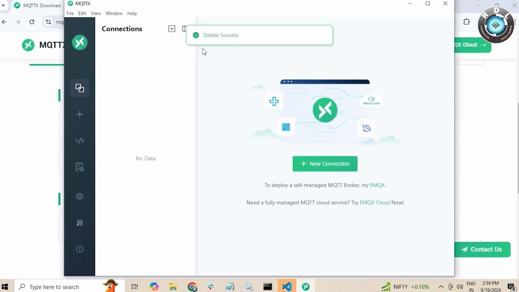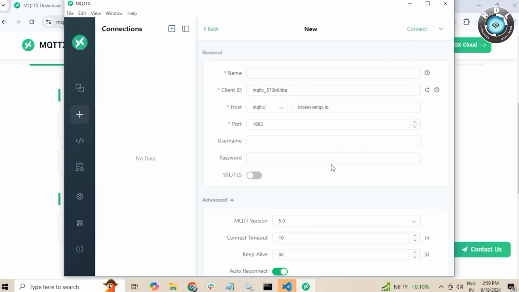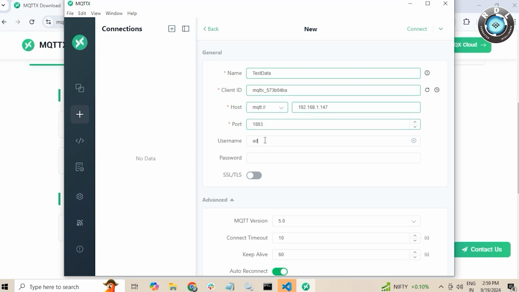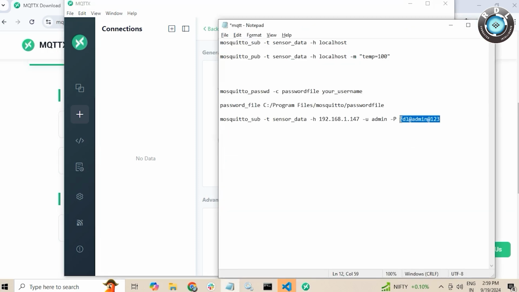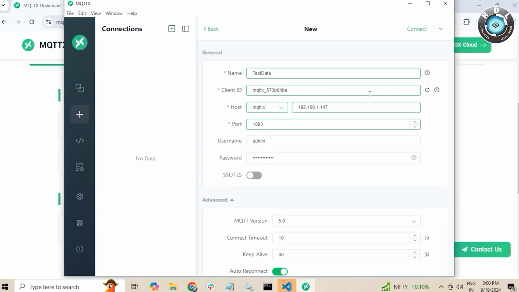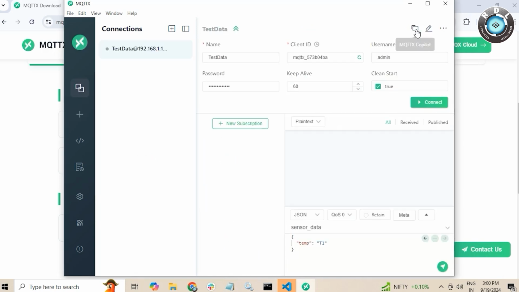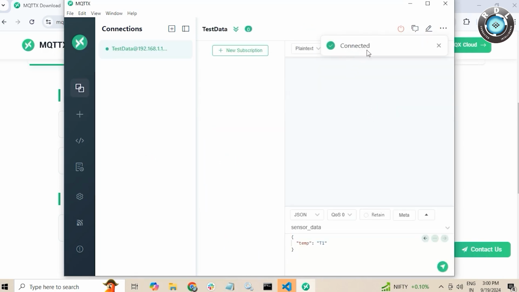Click on New Connection. Make the MQTT client connection by entering the host, port, username and password. Enter your own name and client ID. These two labels have nothing to do with the MQTT broker. Click on Connect. Now you can see the MQTT broker is connected.